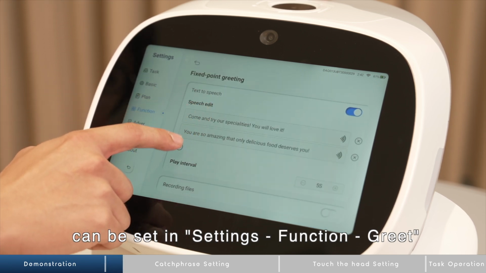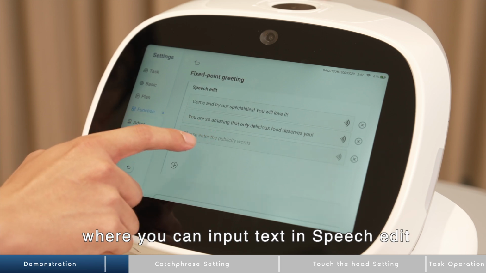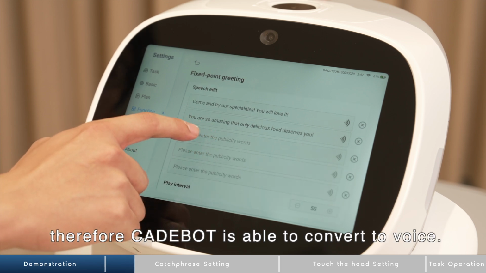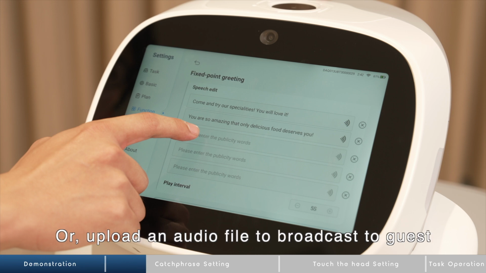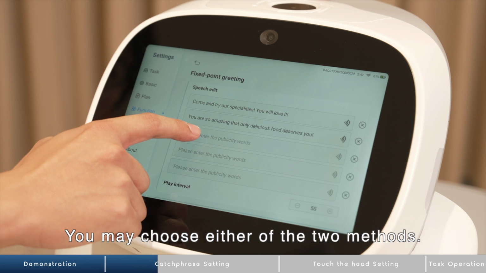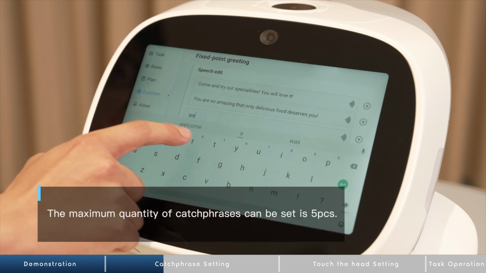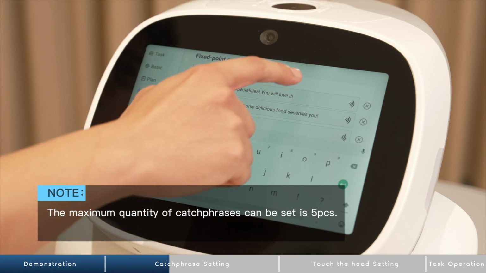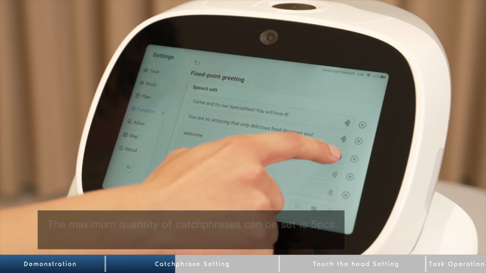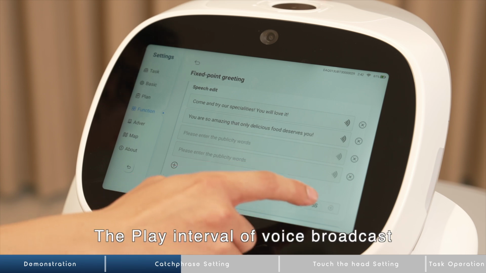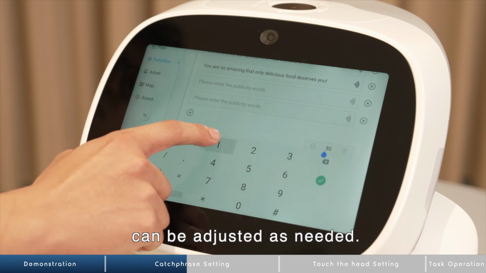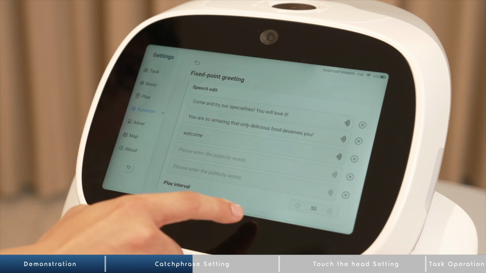Function: Greet, where you can input text in speech edit. Therefore, CADEBOT is able to convert it to voice, or you can upload an audio file to broadcast to guests. You may choose either of the two methods. The maximum quantity of catchphrases that can be set is 5 pieces. The play interval of voice broadcast can be adjusted as needed.